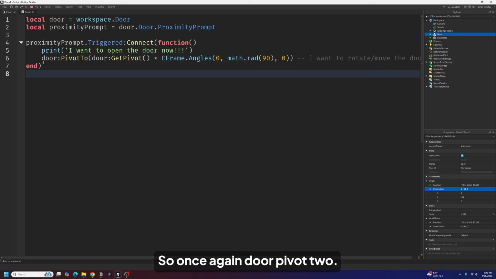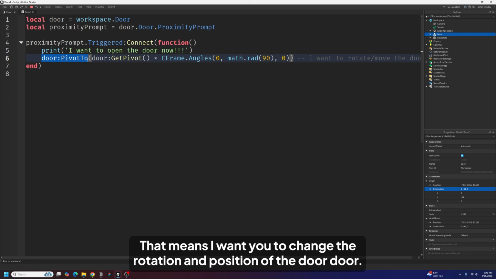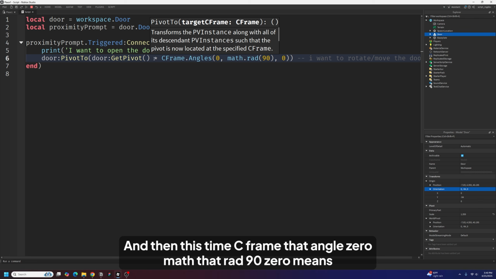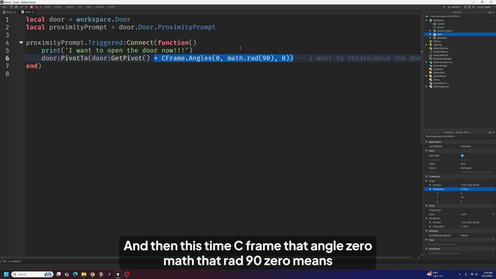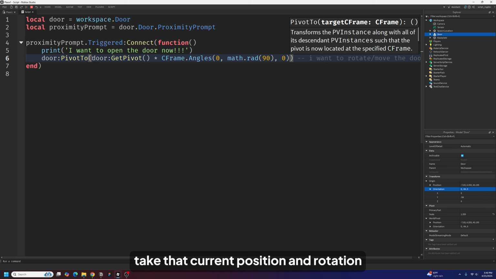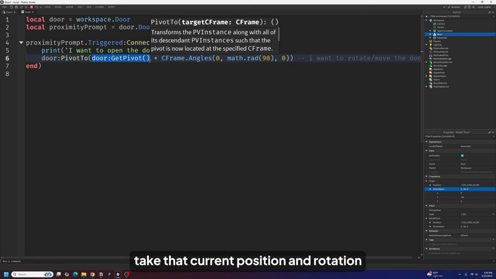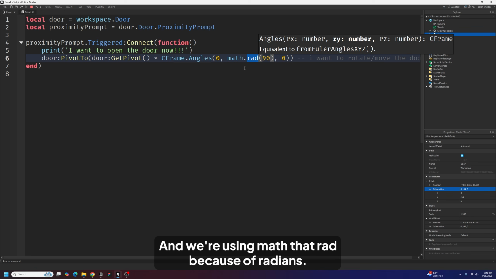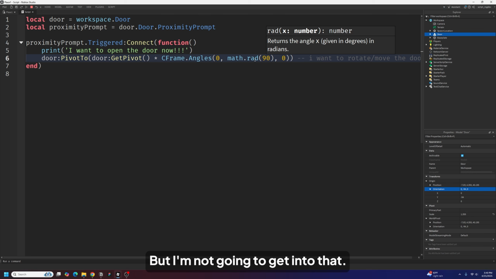So once again, door pivot to, that means I want you to change the rotation and position of the door. Door get pivot means take whatever the current position and rotation of the door is, and then this time CFrame.Angles(0, math.rad(90), 0) means take that current position and rotation and then add 90 degrees to it. And we're using math.rad because of radians, but I'm not going to get into that.